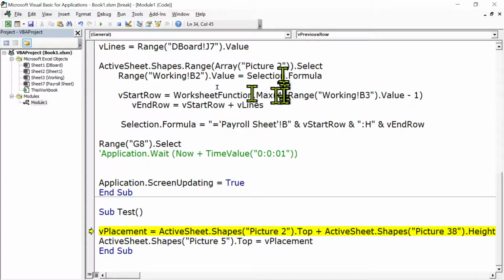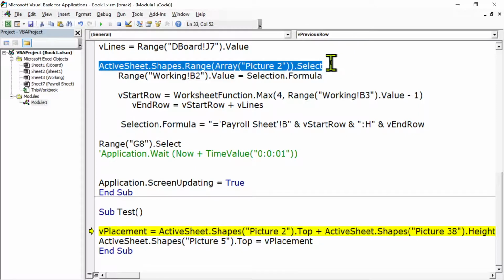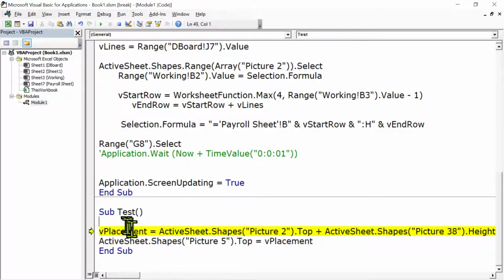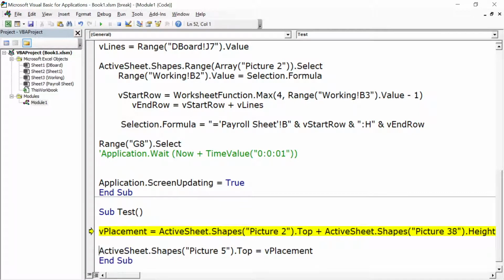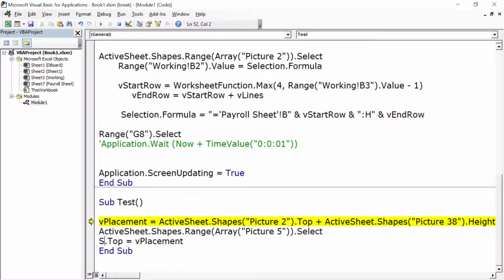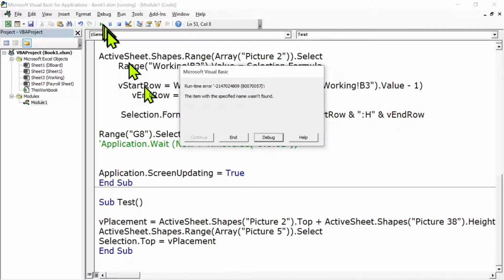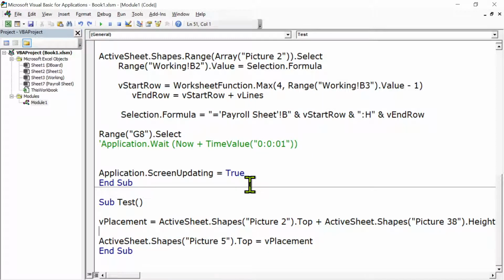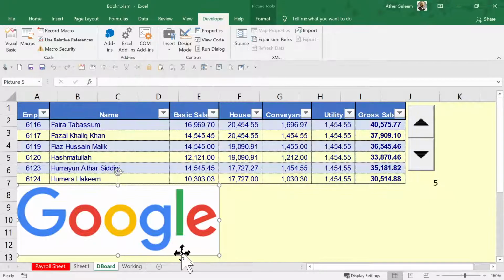So if I say picture 5.select and selection.top, will it work? Selection.top. If I run it now, will it work? No, so this was not the problem. The problem was this. This should be 2 also. Alright, let's run this and go back. And Google is aligned. Great.